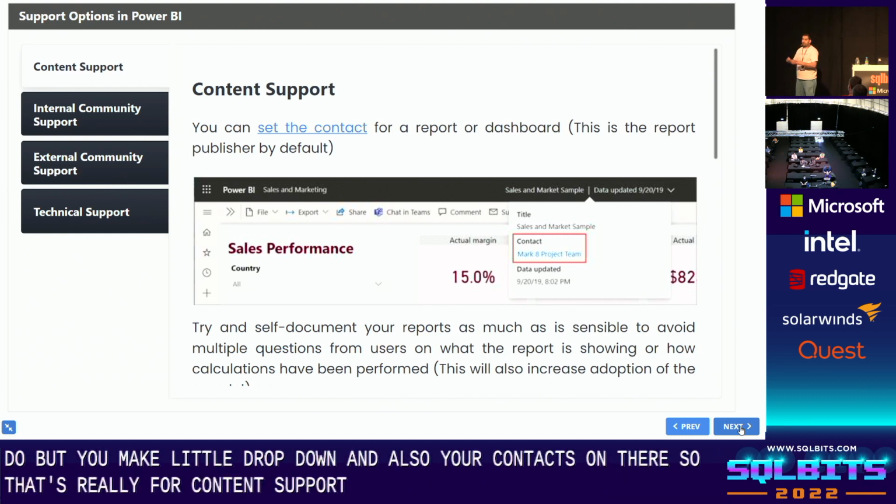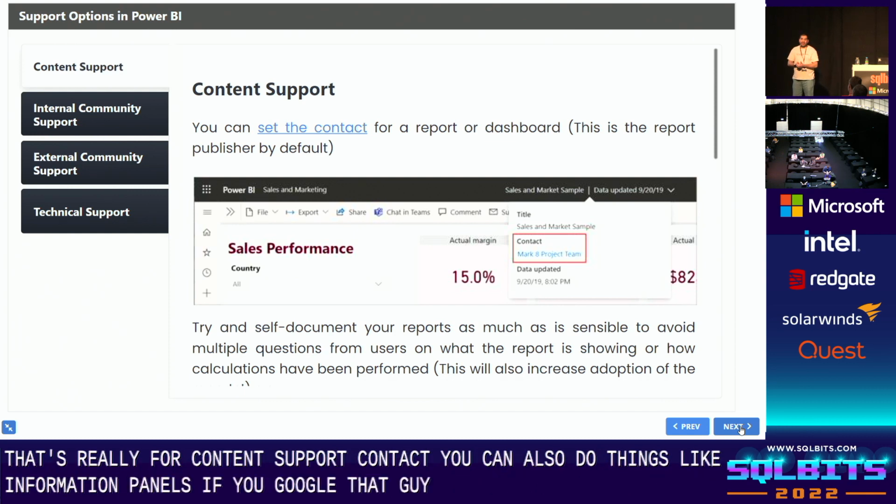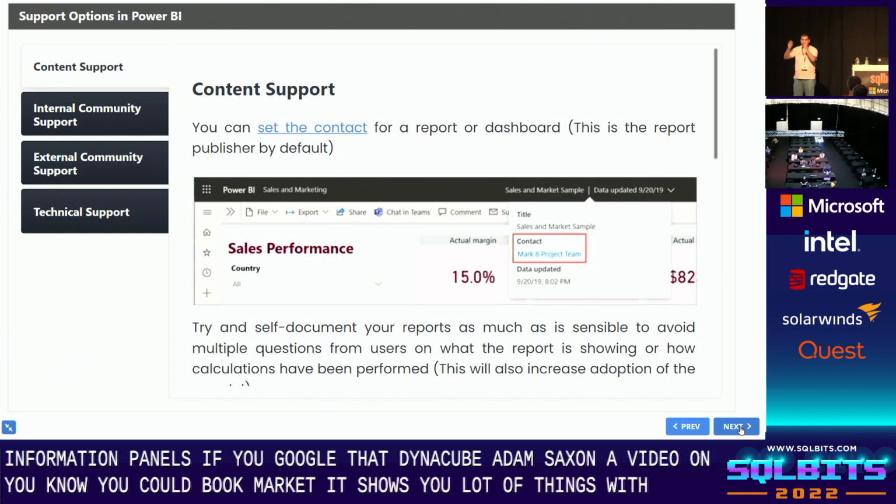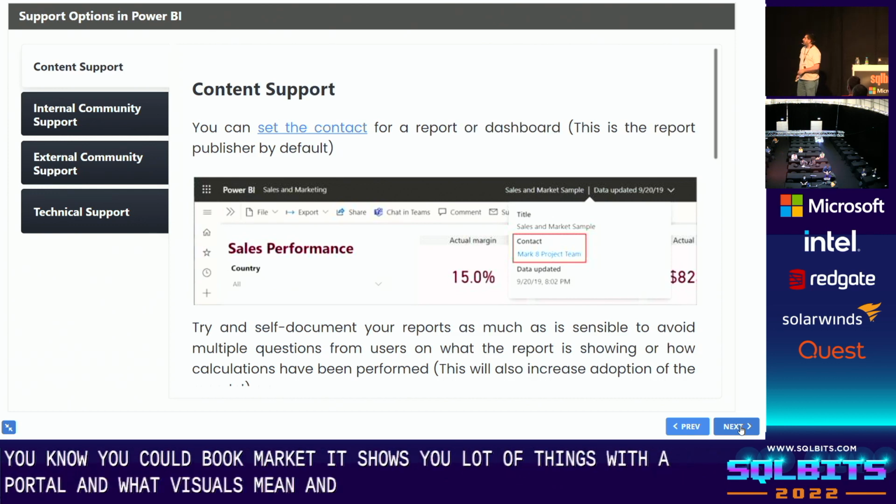For content support, you can also do things like information panels. If you Google that guy in the cube, Adam Saxton has a video on it, you click a bookmark and it shows you little things in the report around what visuals mean and things like that. That kind of stuff is really good for content support too.